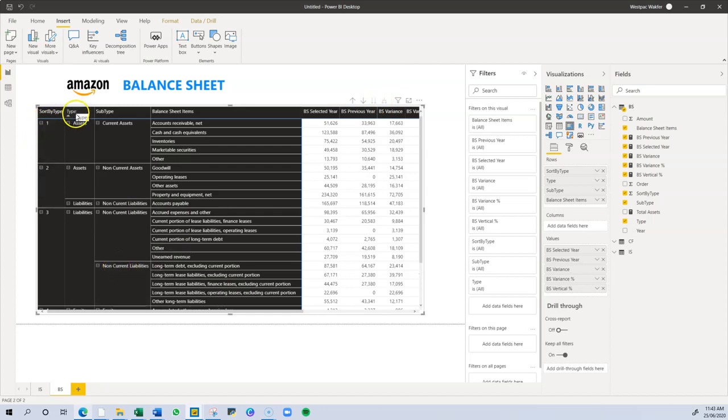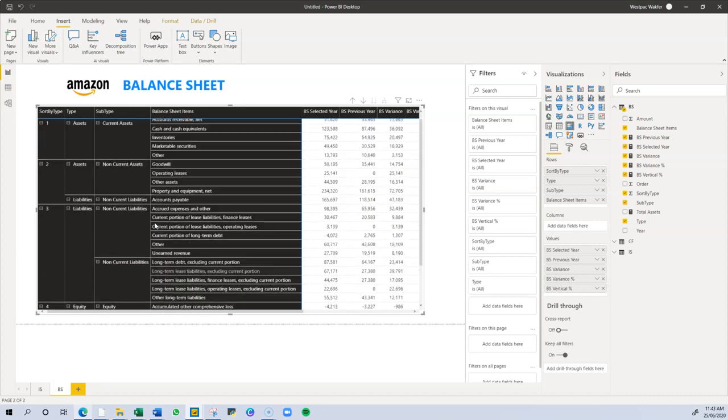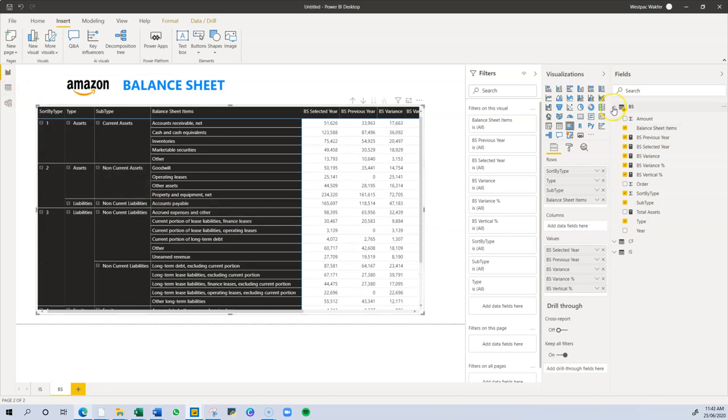Right, so our main type is our assets, our current liabilities, and these are individual line items. So this one here actually needs to be sort by type 3, which we can look at now. Let's go to this table.